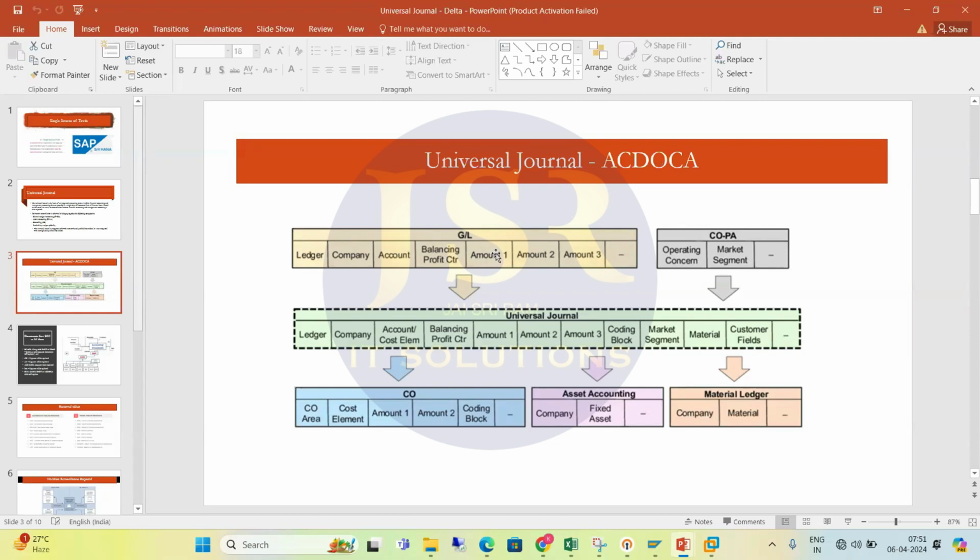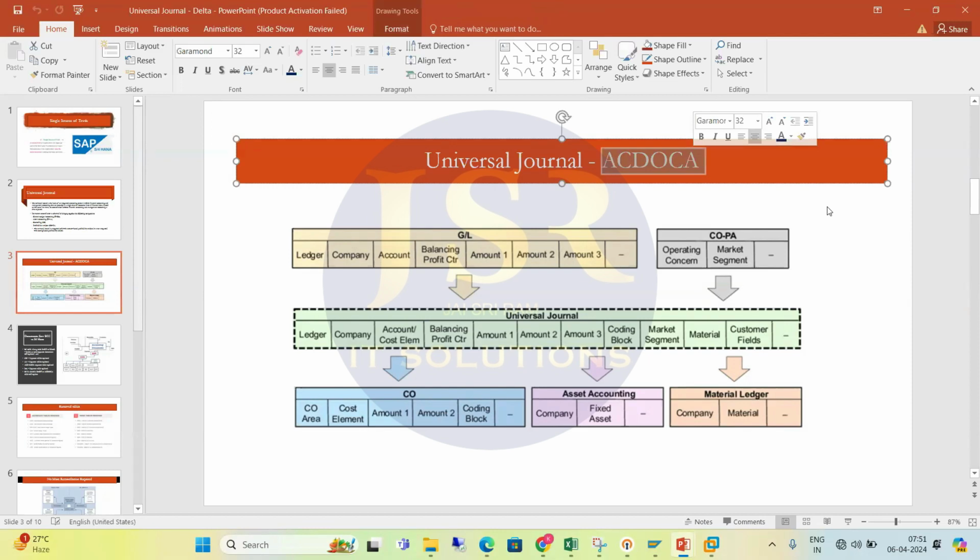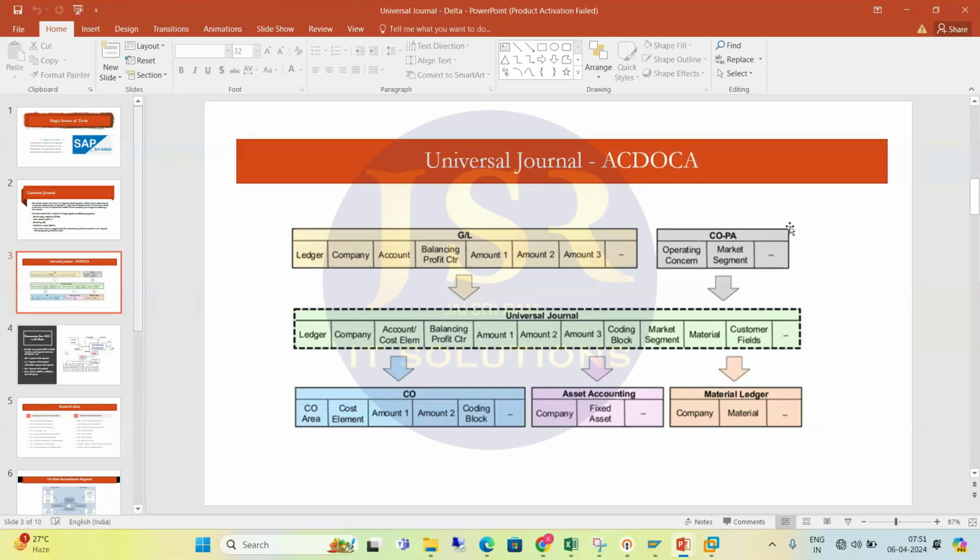So there are many functionalities. It stores the data in one place, in a simple manner. The ACDOCA table stores it. Not only that, reporting is also much faster than earlier, because the way the universal general ledger is built is completely different from before. Right? So, here is one more slide I want to show you.